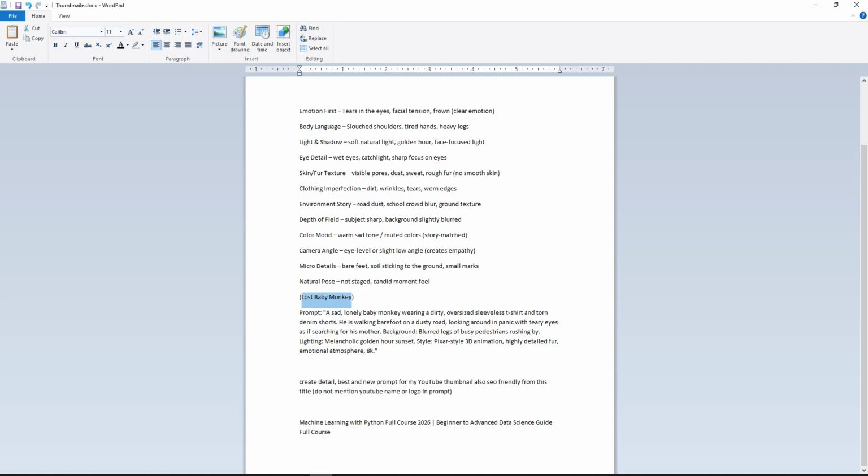So now this is our title, Lost Baby Monkey. So this is the prompt. If I run this prompt, you can see this in here. A sad lonely baby monkey wearing a dirty, oversized, sleeveless t-shirt and torn denim shorts. So you are going to add details in your prompt. He's walking barefoot on a dusty road, looking around in panic with teary eyes as if he's searching for his mother. And you can mention background and style, like 3D animation style.